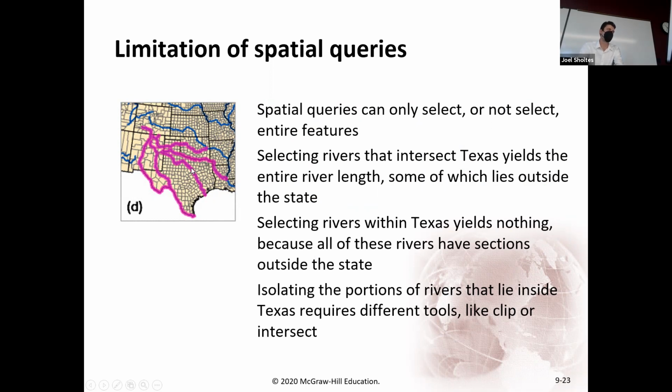So some of the challenges with spatial queries, just to be aware of them, is that you're selecting what exists. In this case, we selected rivers that go through Texas. We didn't clip rivers to Texas, right? That's a different thing to do. So clipping is actually splitting up shapefiles based on another shapefile. Here we're just isolating, we're selecting rivers that touch it. And then if we want to modify that, if we want to clip them or do something, then we have to use different tools for that.